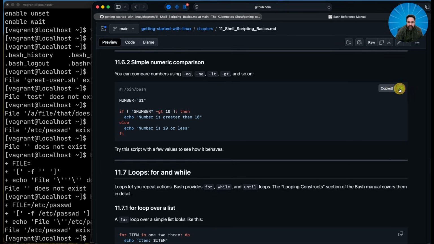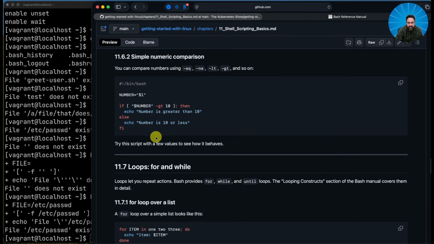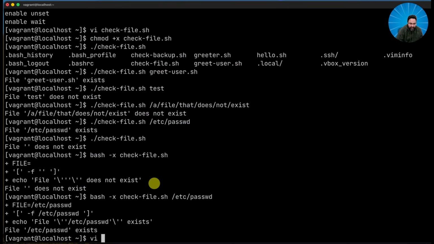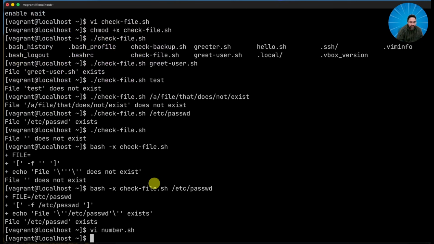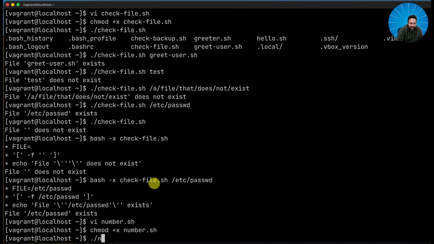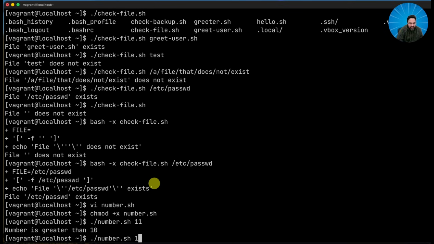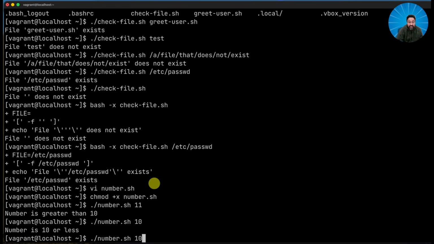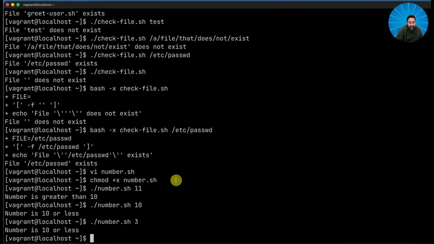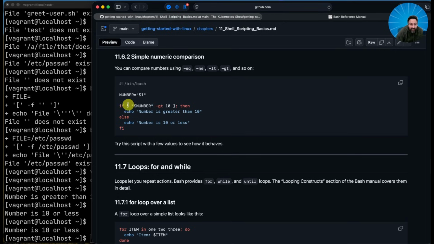Now let's run this one, which says whether a number is greater than 10 or less than 10, right? vi number.sh, let's say, give it any name. So chmod plus x number.sh. If I run it with, let's say, 11, it says it is greater. If I say 10, it says number is 10 or less, right? If I say 3, it says number is 10 or less, right? How? There is something called gt. Gt is greater than.